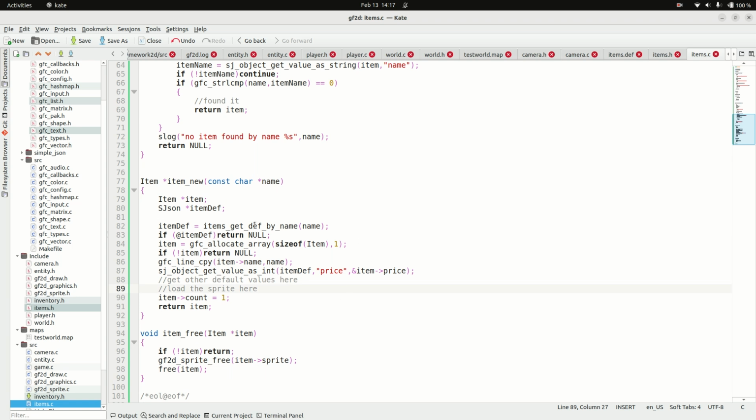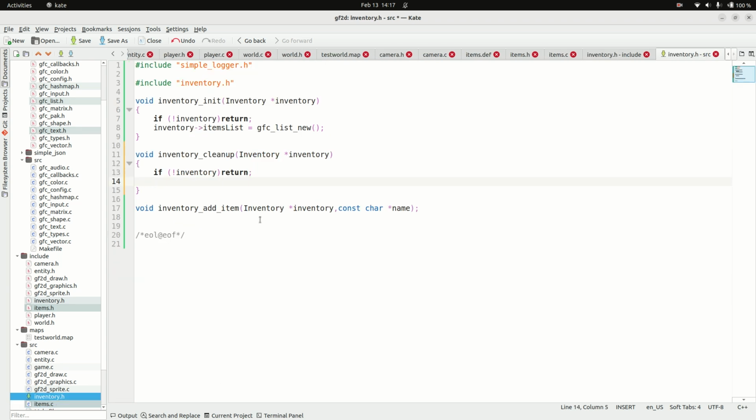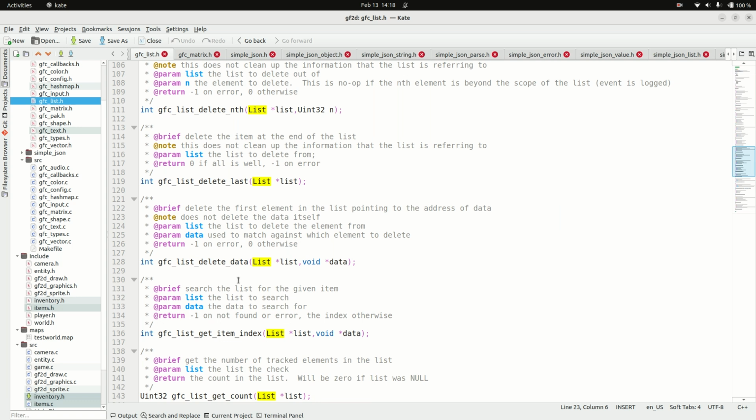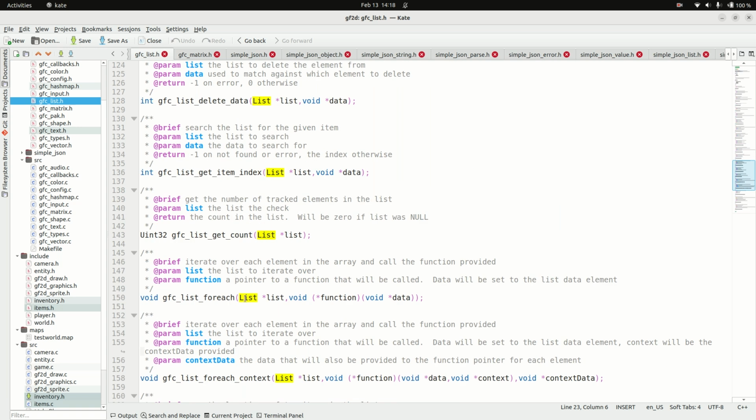I'm not going to go through the process of parsing out a sprite. I should have had to do that with the world loading. So here in inventory, now we have a list to free up. Now I could either iterate through my list or I can use one of my iterators. So I've got a for each, and it's a function that takes a pointer to something. So I can use my for each here.